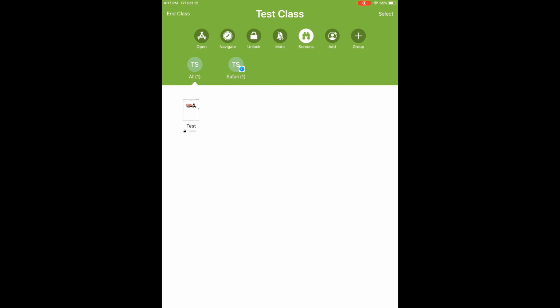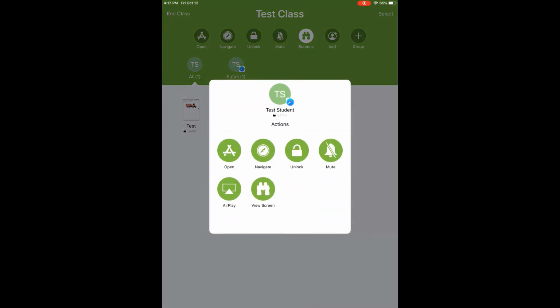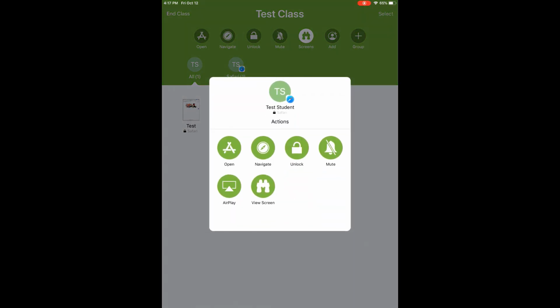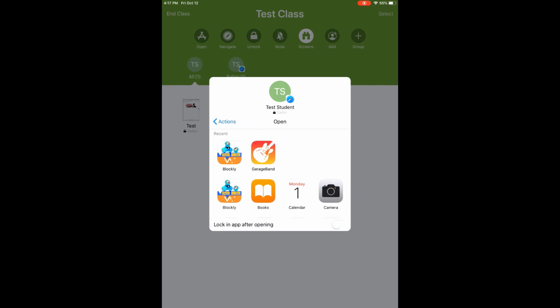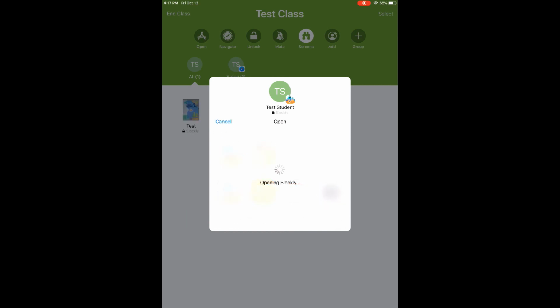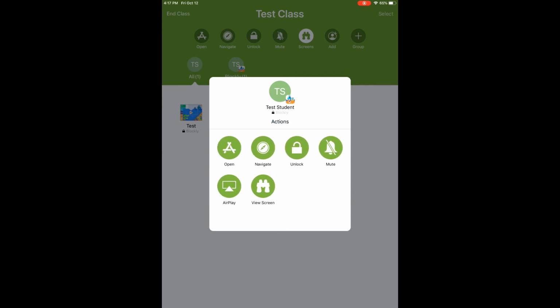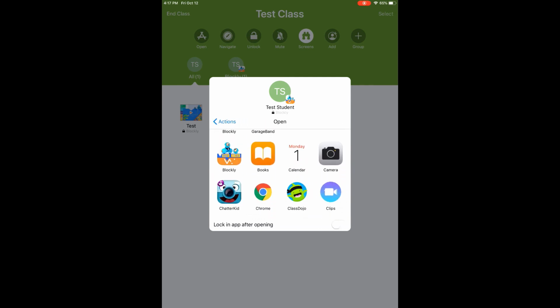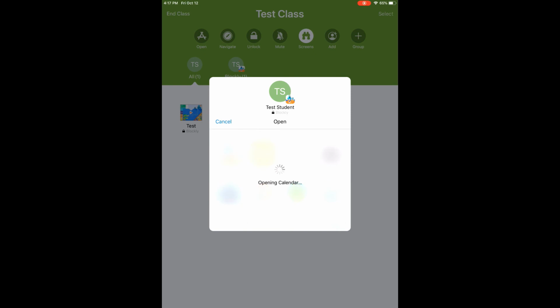So let's look at some of the things you can do just by clicking on a student on a student by student basis. So let's say I want to click on the test student. And so now we can make the test student open a specific app. We'll have them go back to Blockly, or we can go back and we can have them go to the calendar, and this time we'll lock them at the calendar so they can't get off. It's opening up their calendar.